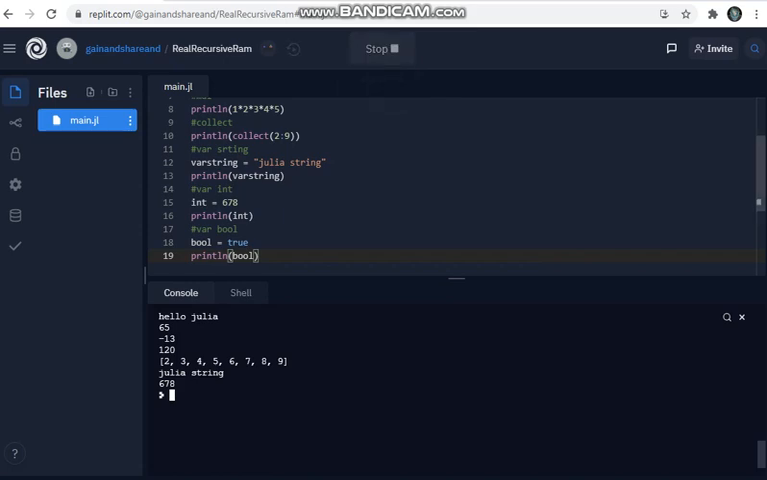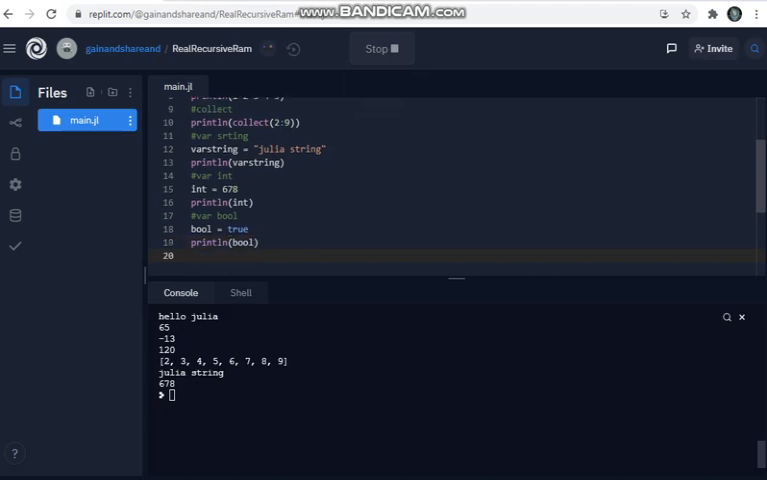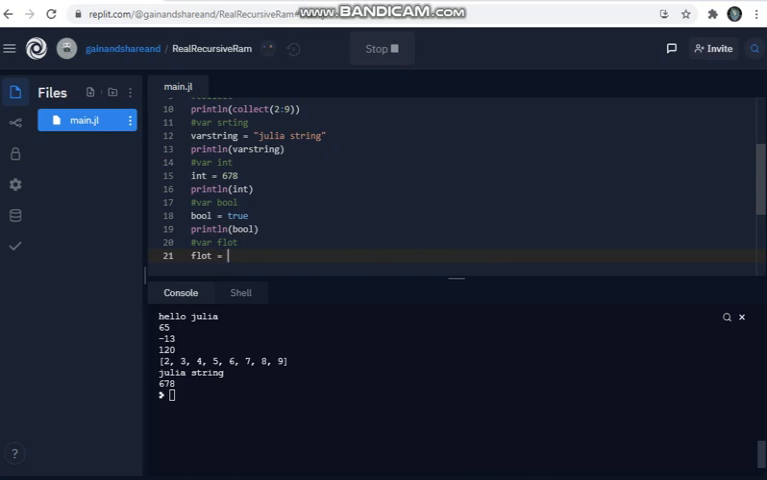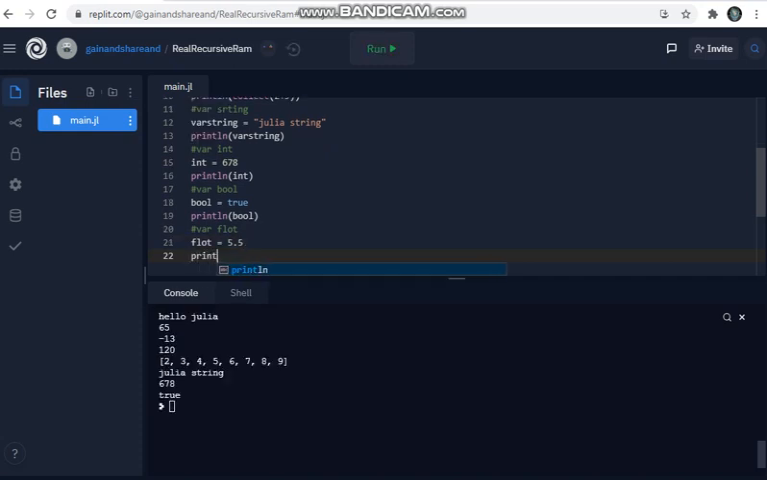Again, let's look at another thing which is known as float. This point is known as a floating point representation value, and now let's do that. If you run it, you'll get 5.5 as an output.